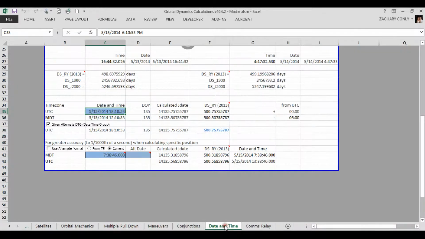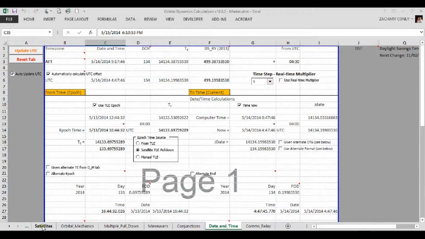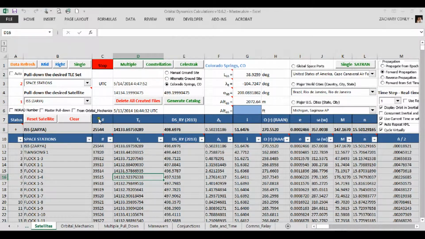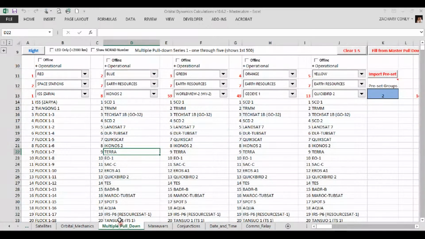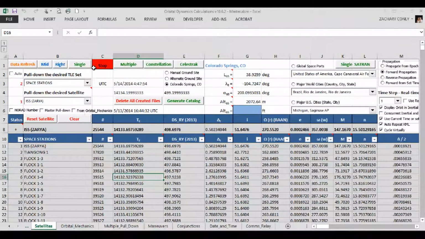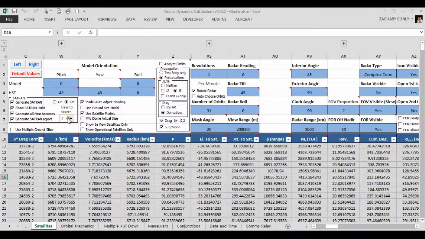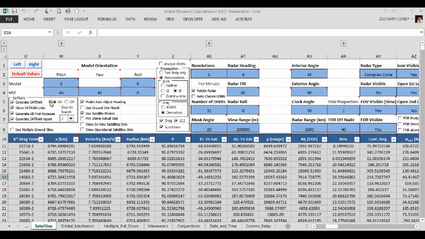Okay, now we're going to go back to Use Current Time. We're going to go back to the Date Time tab. Make sure Given Alternate DTG is unchecked. Go back to the Satellite tab. And really quickly, we're going to show you what multiple SATRAN looks like. If you'll notice, I have the ISS and some of the imaging satellites, preset group number 2. We'll go back to the Satellites tab, go to Mid, and do, again, 2 days in the future. We'll turn SATRAN back to on.